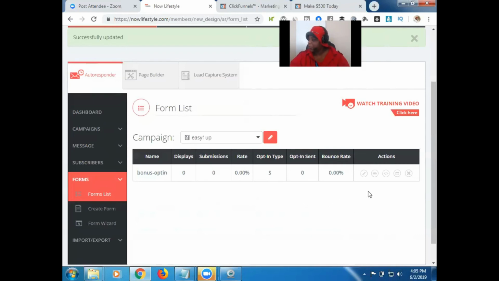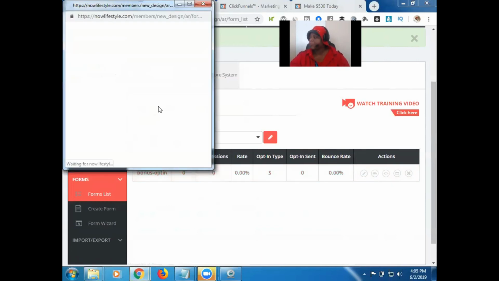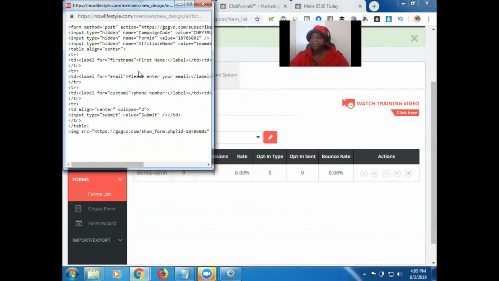So what you're going to do over here on actions, just hover over this little symbol, right? And then it'll pop up and say HTML. Click it. All right, now this pops up. Now, literally, all of this is the HTML code, all of it. Don't leave any of it out. All right, and to make sure you get all of it, this is what I do.